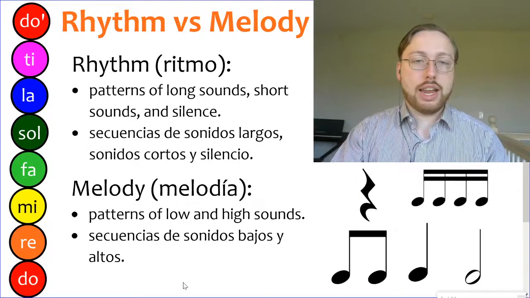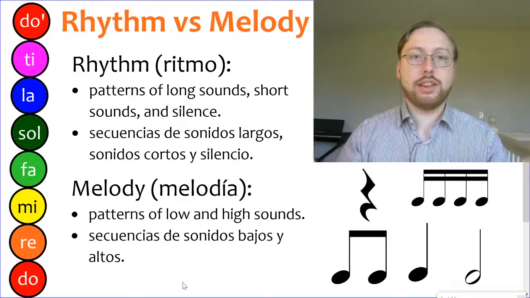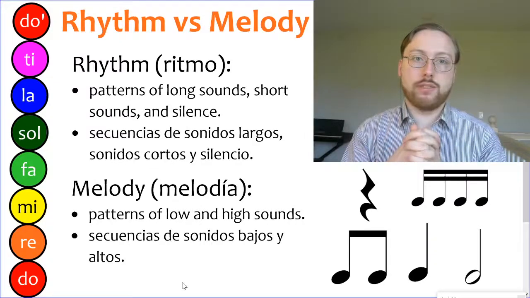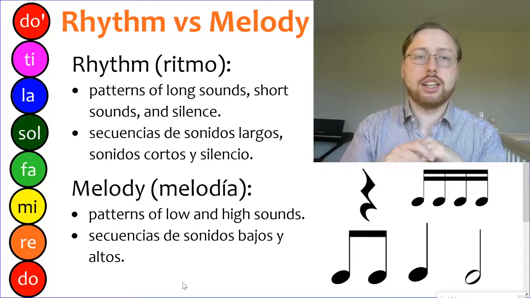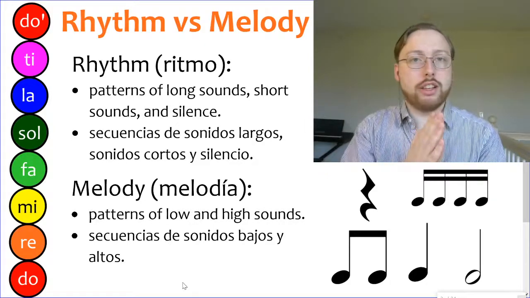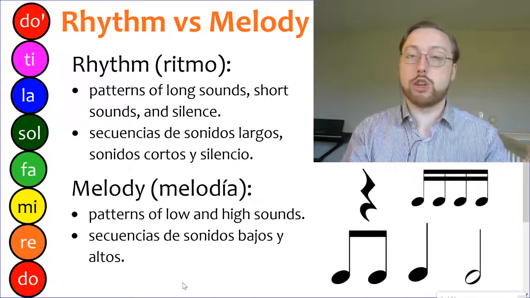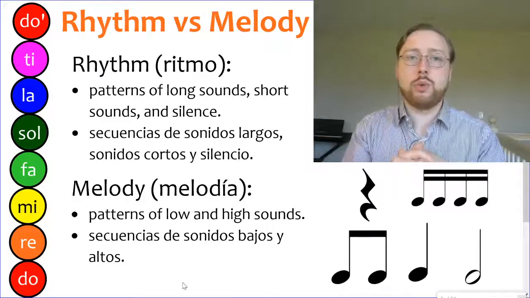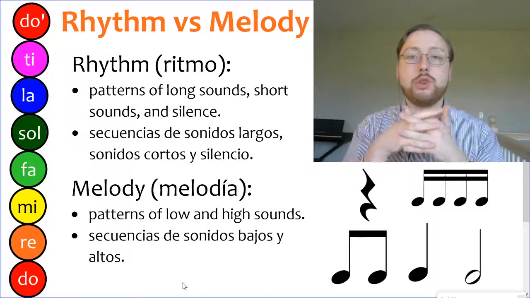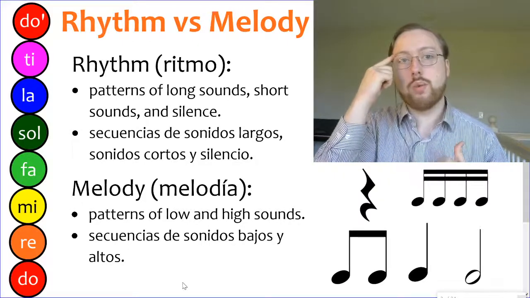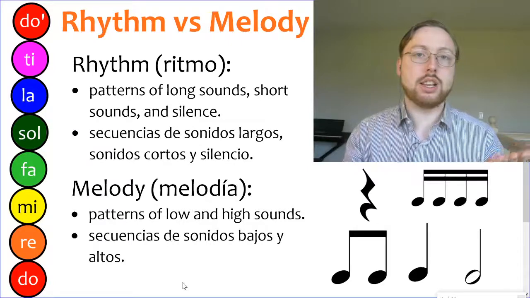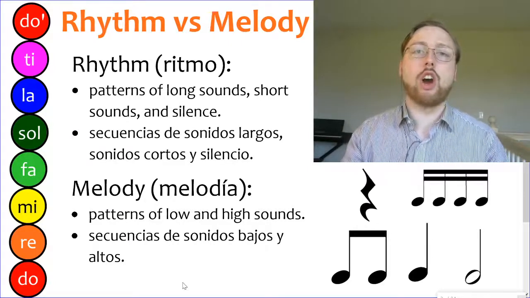When we combine rhythm and melody, that's when we can make a song. Melody by itself just tells us the high and low. It doesn't tell us how long or short. Rhythm by itself tells us the long and short, doesn't tell us how high or low. So we need both of these ideas to make a song. Remember these definitions, what rhythm means, what melody means, because I'm going to ask you about them on our exit ticket.